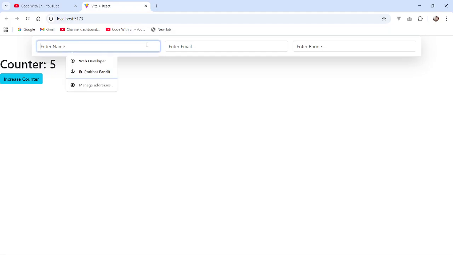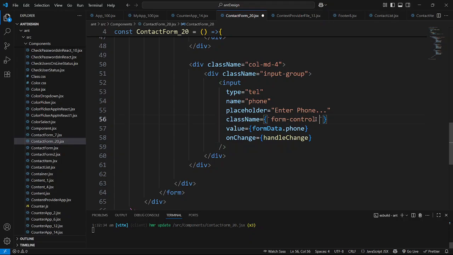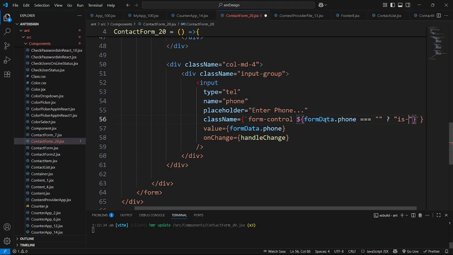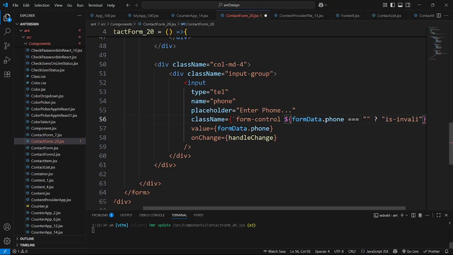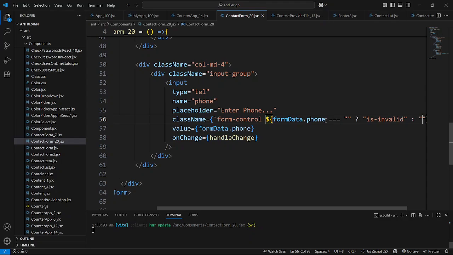So here are the 3 input fields. Let me just say here dollar underscore. We will check first: if it is empty, we will just say here is invalid, otherwise we will apply here nothing. Save the class or the file and have a look in the browser first.